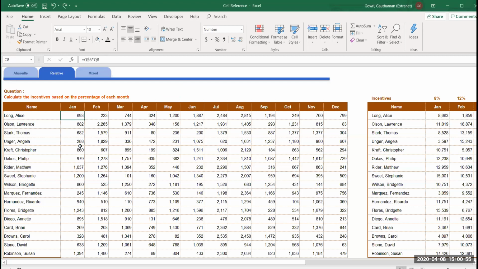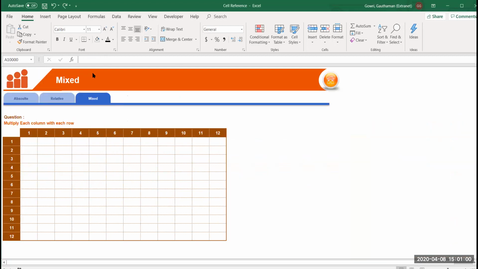It is 693. Fine. So the next exercise is on the mixed reference. See over here, you have to choose both the mixed references, whether it is column absolute or row absolute. You'll have to decide here. This also can go with your trial and error basis, but I'll be showing you directly now. Because you know already how to practice, I'll show you what kind of reference you have to provide to achieve the result here.